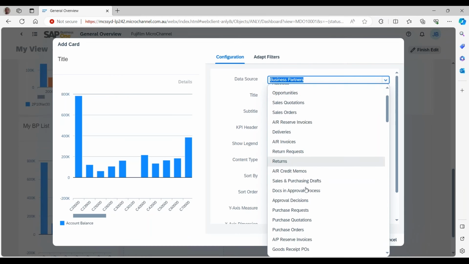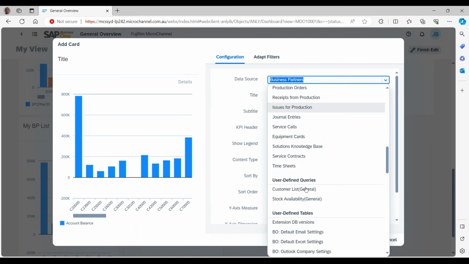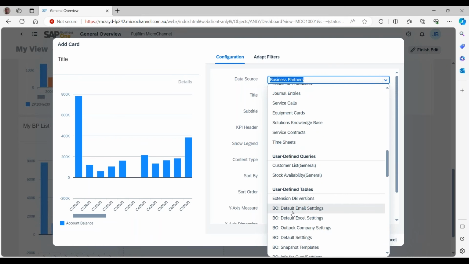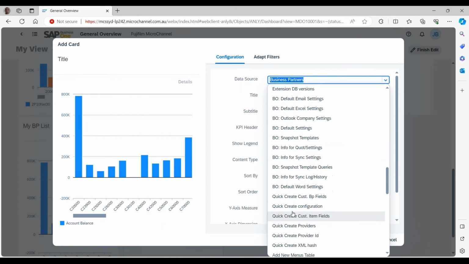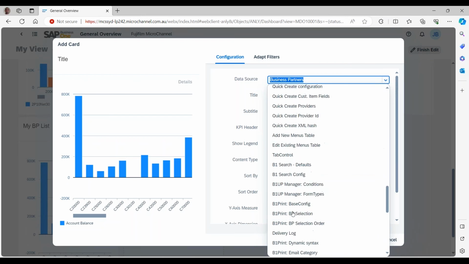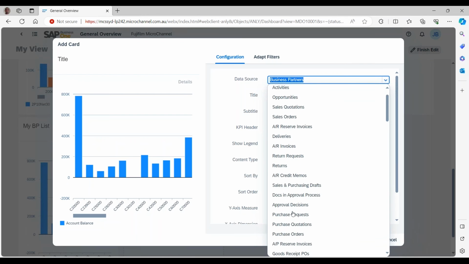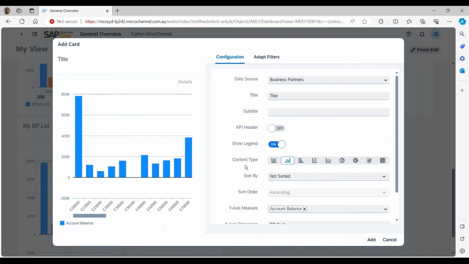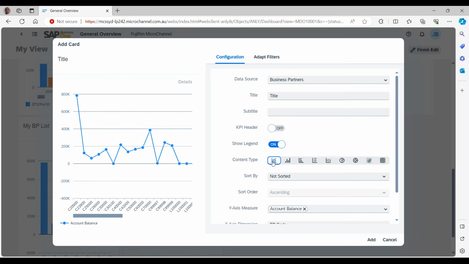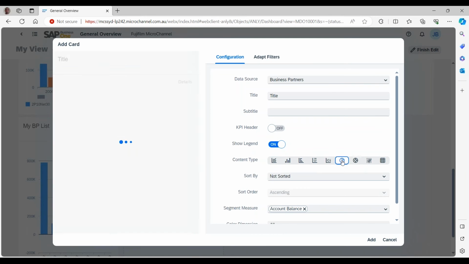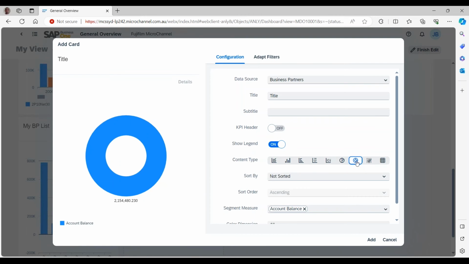Where are you getting the data from? Is it a particular transaction? You can even write your own queries and use those to feed into this. So you've got a lot of flexibility in terms of where the data is coming from. And then you can create different types of charts, whether it's a line chart, bar chart, pie chart, all sorts, right? So there's a lot of flexibility around this.